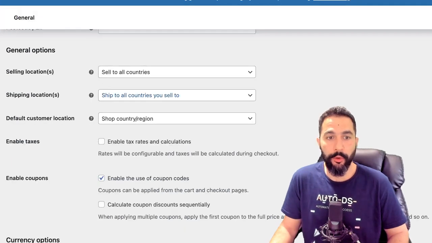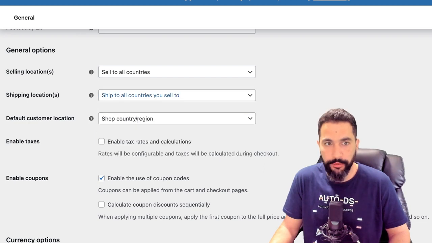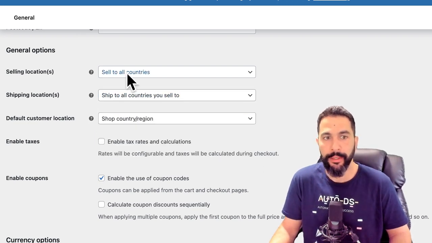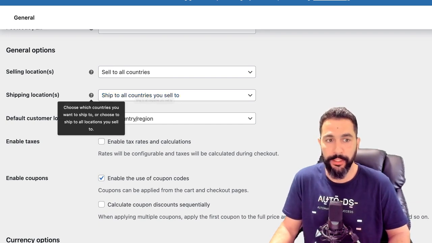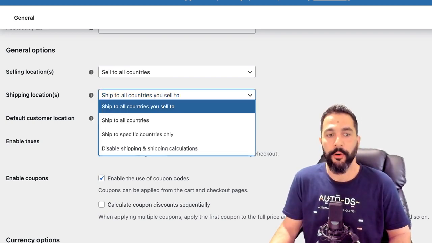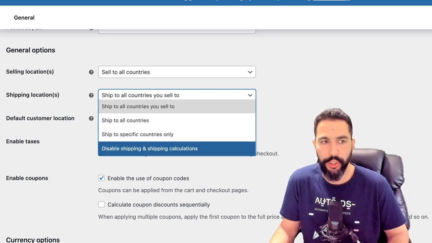Okay, the next one is shipping location. So what countries do you want to have the shipping option? Okay, if they don't have the shipping option, even if you selected them in sell to all countries, they're still not going to be able to check out and choose a shipping option. Okay, so choose which countries you want to ship to. For example, ship to all countries, ship to specific countries, or disable shipping and shipping calculations.